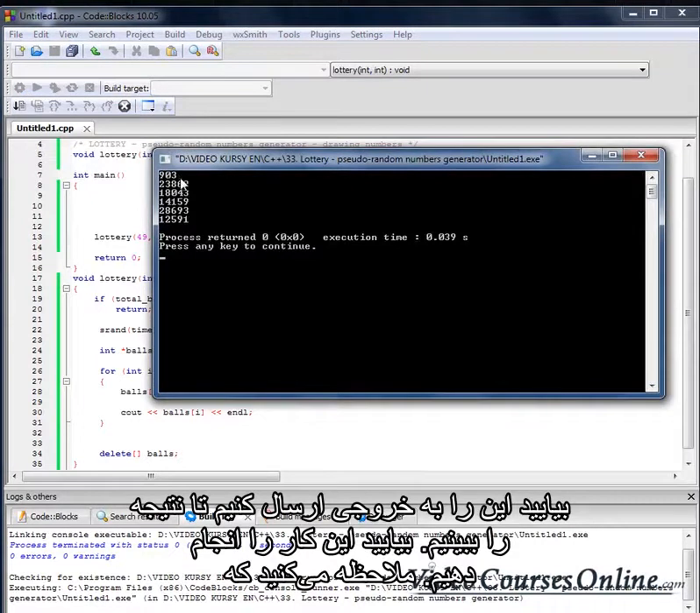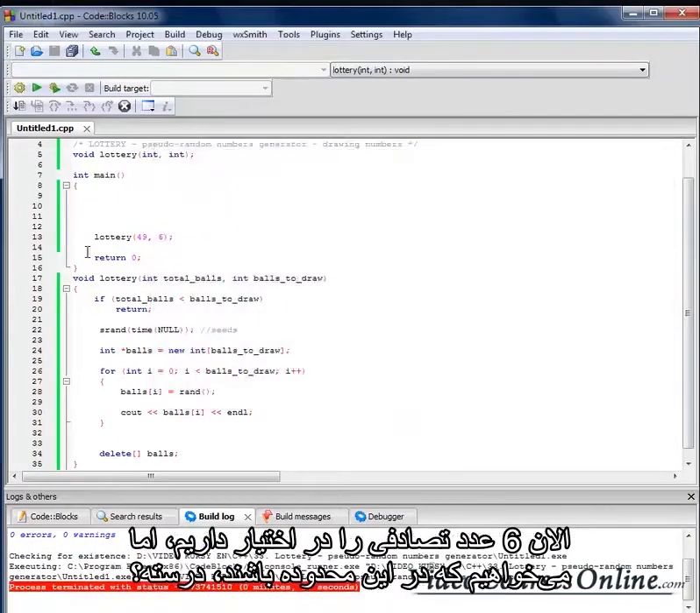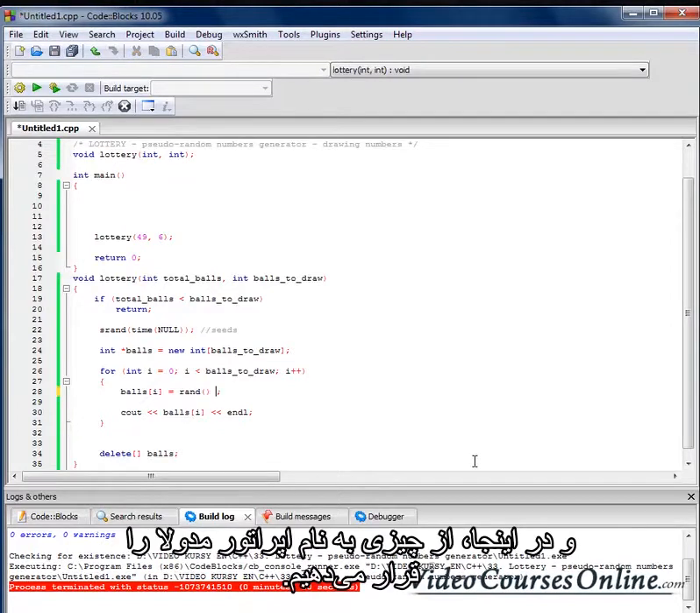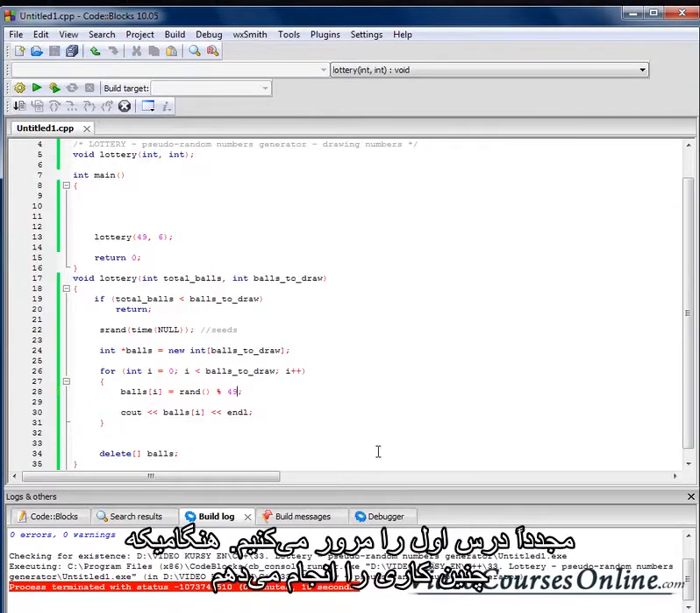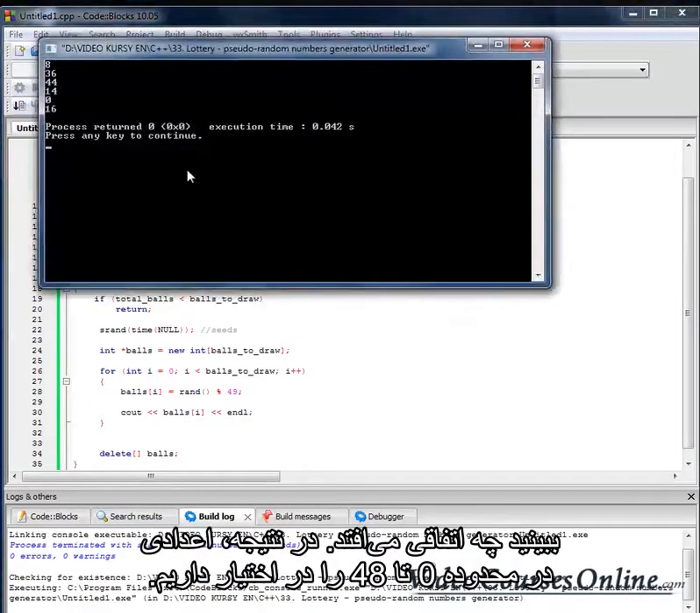As you can see, we have now 6 numbers that are random, but we need them, of course, to be from that range here. Okay, and here we will use something called the modulo operator. Right, we're coming back to the first lesson, and here, when I do something like that, look what will happen. As a result, we have now numbers from 0 to 48.